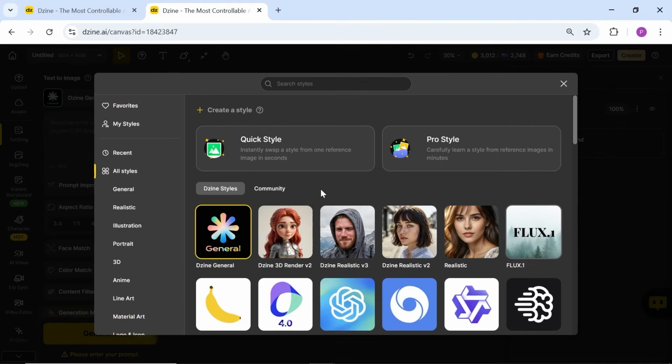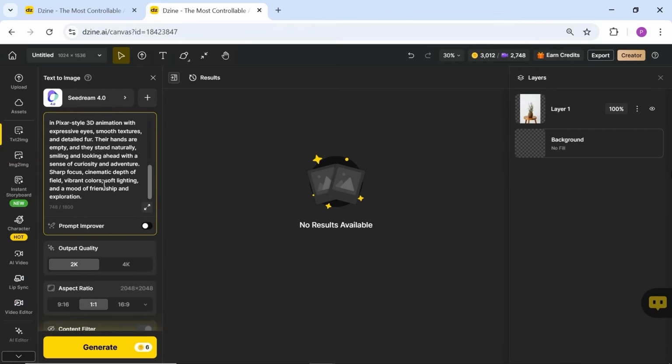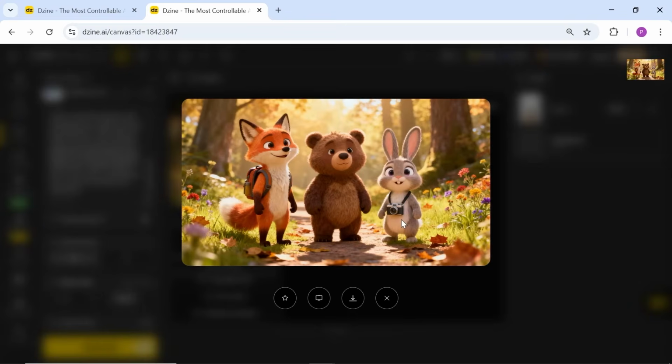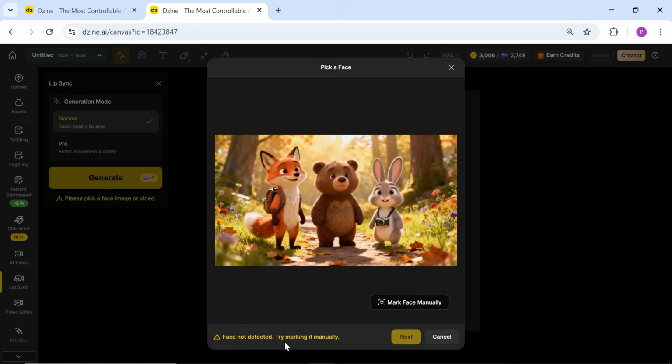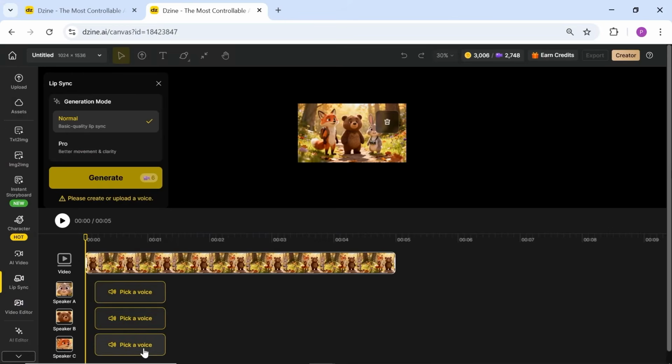Now, I want to test another shot, this time with more than 2 characters, and to make it more interesting, we'll use animal characters instead. This time, I'm going to generate the voices directly here using the built-in tools, and then continue from there.